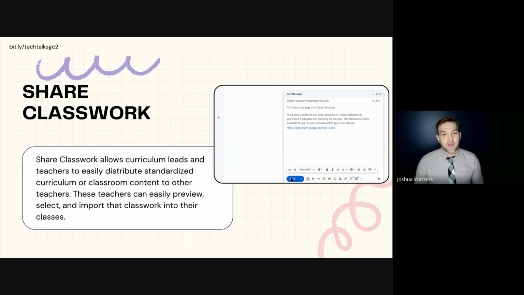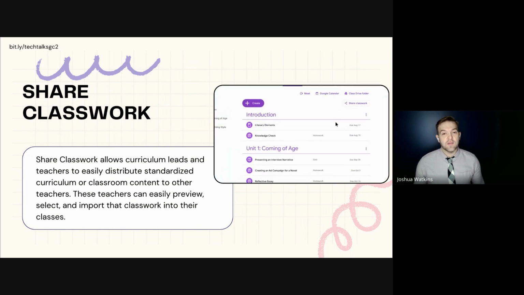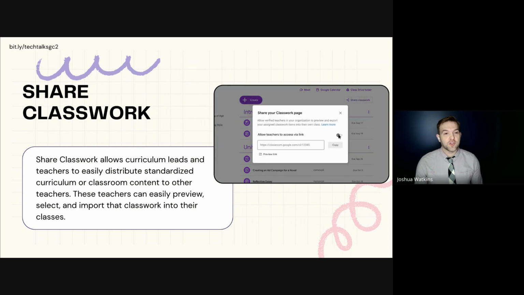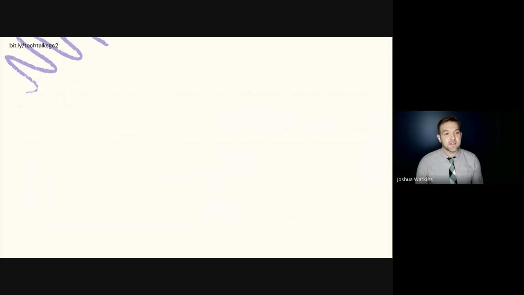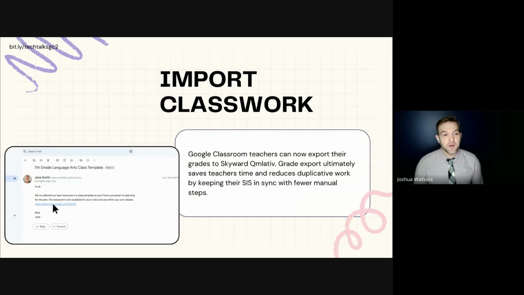It makes new copies of all that stuff for the teachers, so you don't have to worry about any of the sharing stuff. But it works with that. And the sharing is right there in your classwork page. It shares all that, and that leads us to the next part, which is importing that classwork.